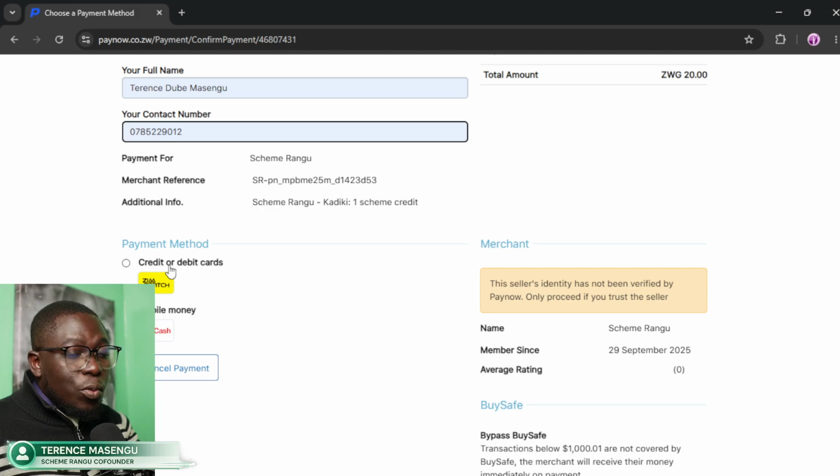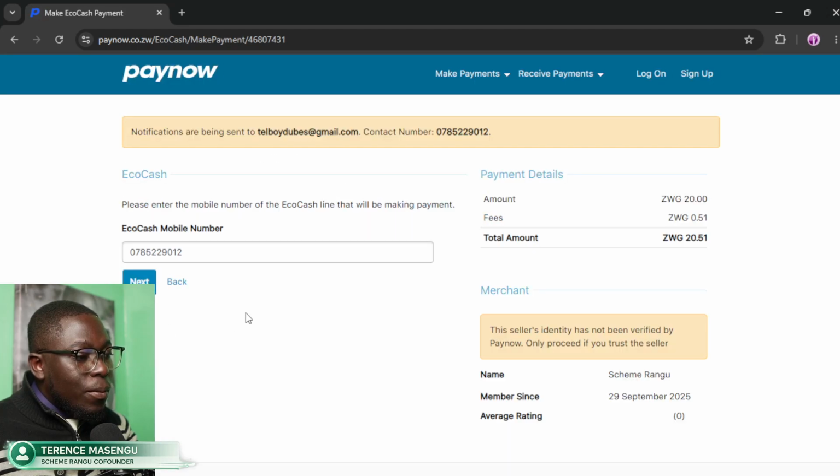So you have two payment methods. You can either use ZimSwitch credit cards. Those are your local cards, not Visa cards, local cards like the ones you get from NMB, POSB, any of those cards. You can use them there. But here I'm going to use mobile money, EcoCash. So I'm going to click there.